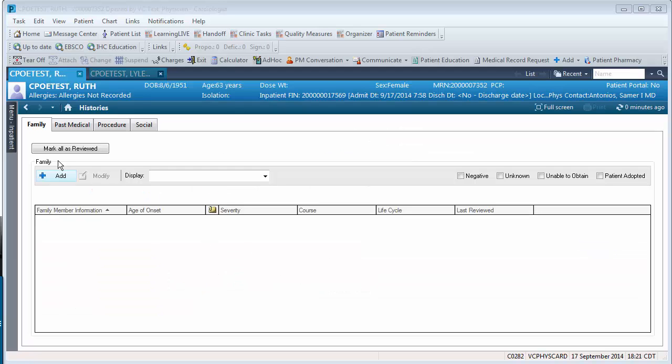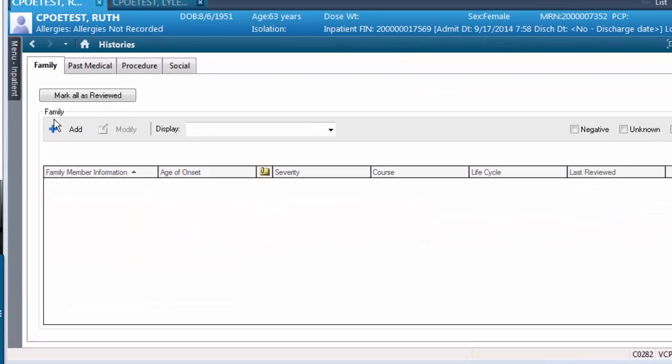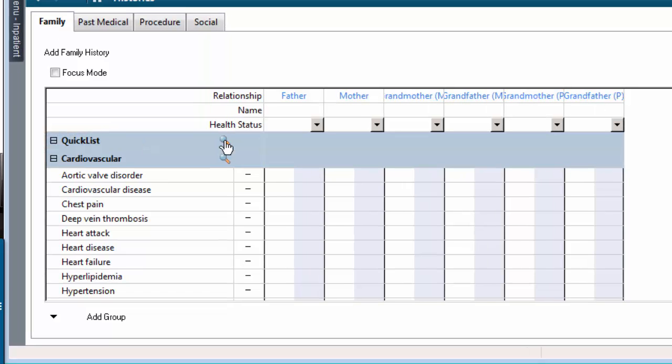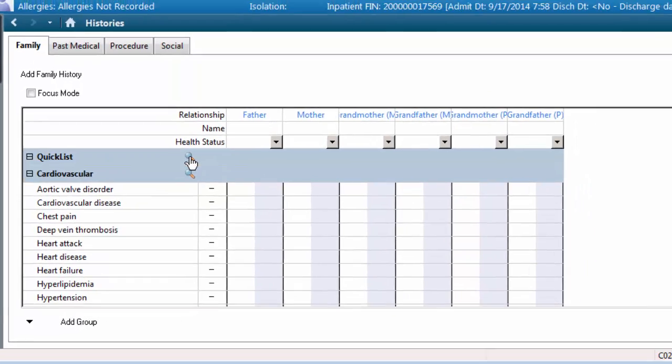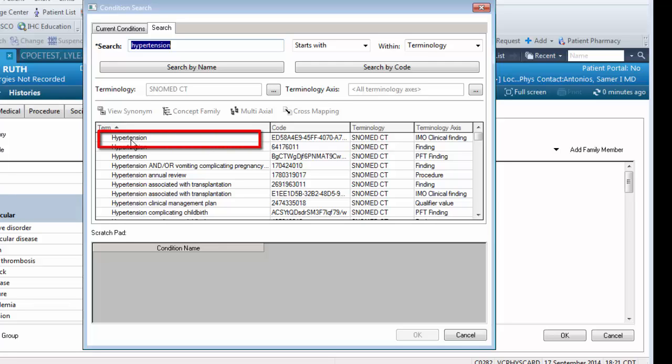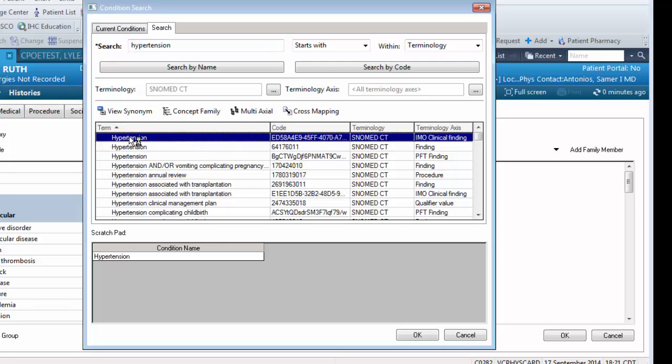The Family History section has a slightly different process. It doesn't use favorites, it uses quick lists. Some items are already on the quick list for various sections, but you can create your own quick list that's available at the very top of the Family History section. By searching for new terms, you select the magnifying glass and then search for a term. Once you find your term, highlight it, double-click it, and then it will place in the quick list.